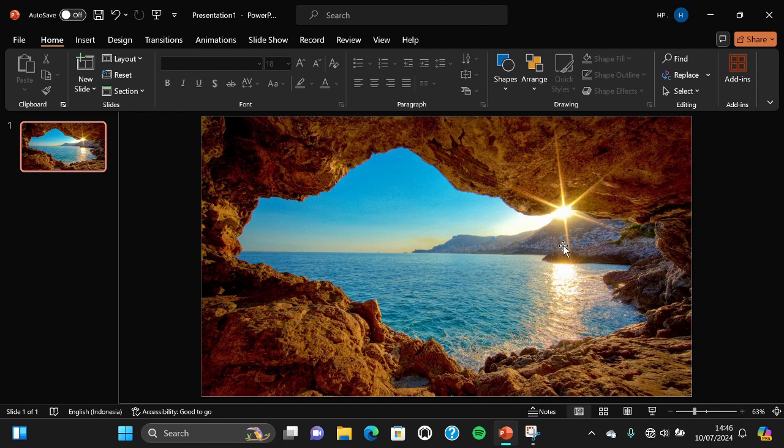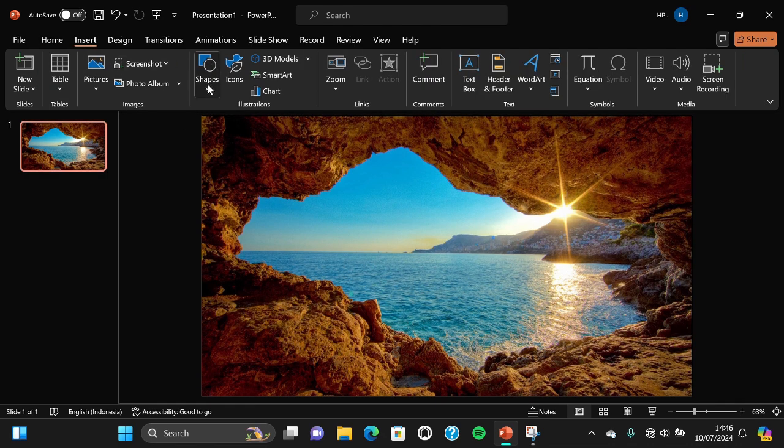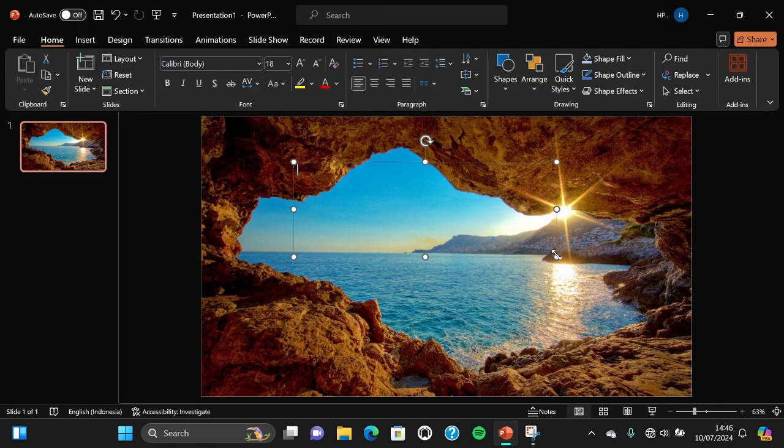First things first, I'm going to add text to my presentation. I'm going to click on Insert and click on Shape. I'm going to select this text box to add the text to my slide. I'm just going to add the text "Tutorial".